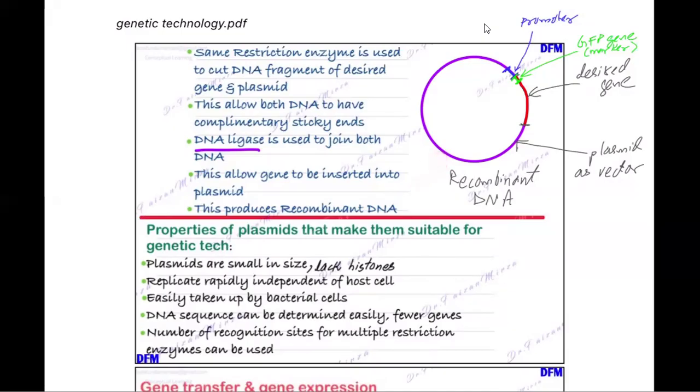So I'll take the bacterial plasmid, and I'll cut the plasmid. We know plasmids are circular DNAs. So when you have a ring of DNA, which is a plasmid, you can cut the DNA open and you can place the desired gene inside it.